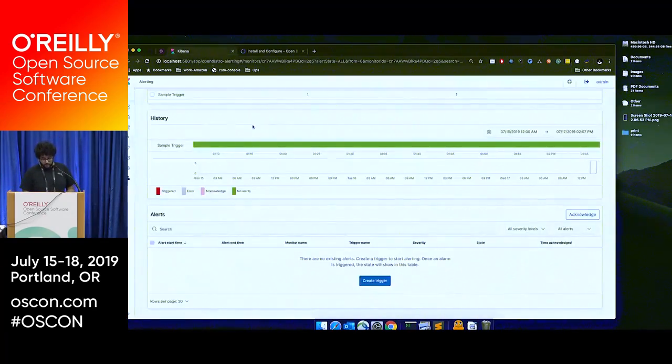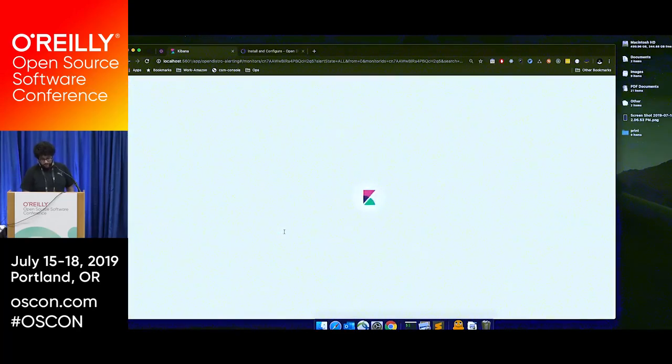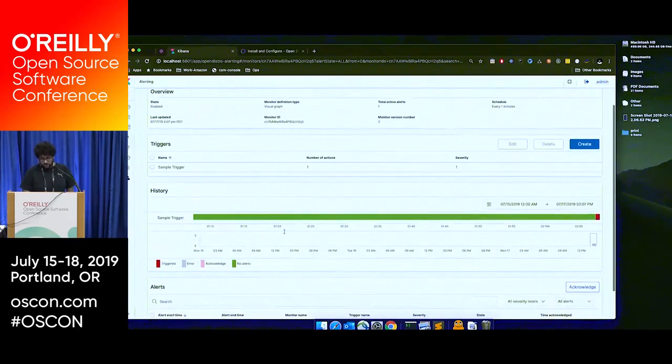If you go back to Kibana and hit refresh, you'll see the red dot which visualizes, okay, there's something wrong on the alert side, and it shows the start time, and it's still in an active state over here. So it shows it is active as well.